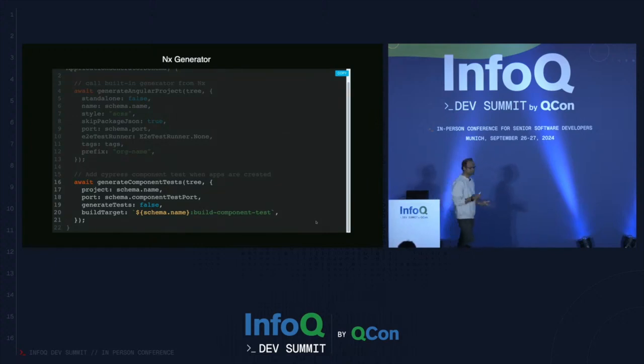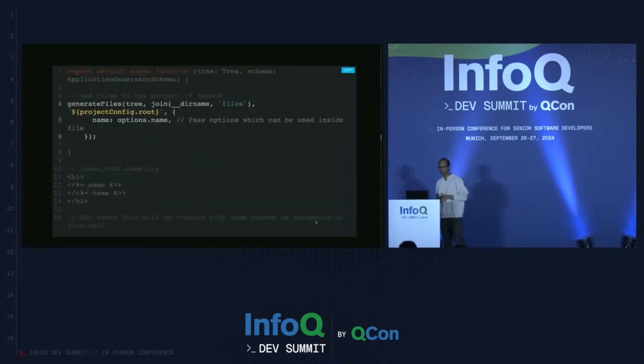Or let's say it can be your Cypress, or your Playwright, or anything you like. For example, you want to create some extra files, maybe a Dockerfile, or something related to your deployment which is mandatory for each and every app. You can customize the way your applications are created by using generators. This is called an NX generator. You can also create files wherever you want. Generally, we use a files folder where you put all the files, for example a Dockerfile or any other configuration files, and you can pass them parameters.